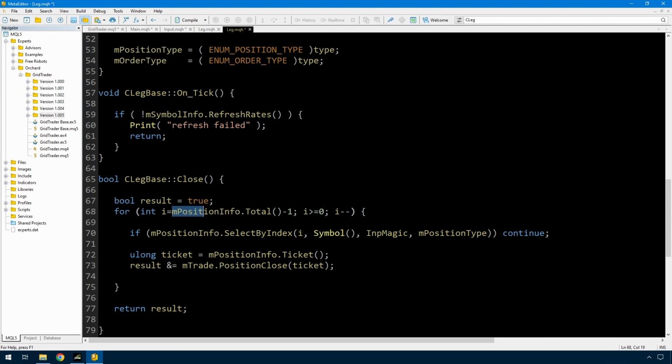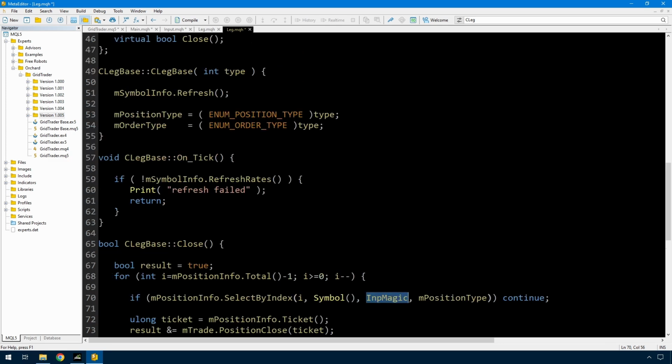I'm looping through all the positions by using the PositionInfo total minus 1 as the starting point, while i is greater than or equal to 0. I'm using the select by index for index, symbol, magic number, and the position type. And if I don't get a select there, I'll continue, which means I select the next position. I get the ticket number from PositionInfo ticket, and then result &= trade.PositionClose for that ticket. So at the end of this, if any of those have failed, result will be false, and then I just return result.